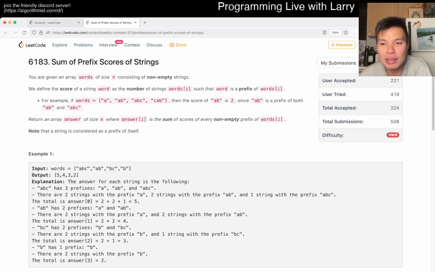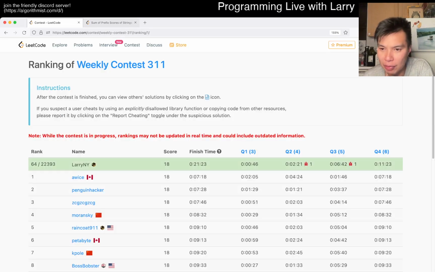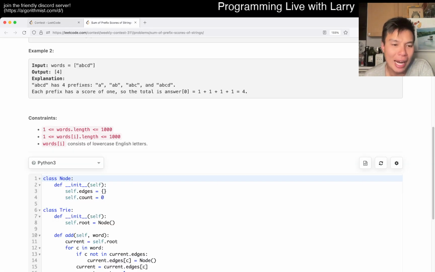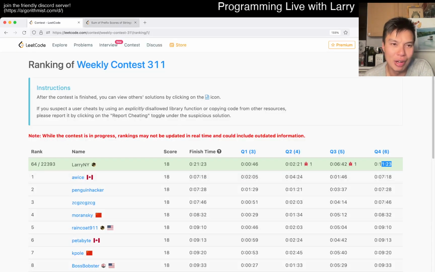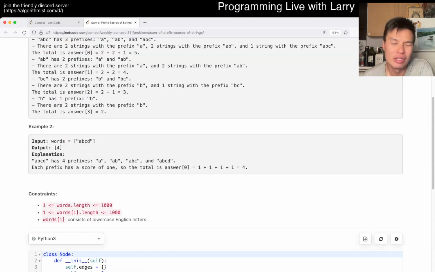So this is actually almost, to be honest, a textbook application of the prefix tree, or sometimes known as a trie, spelled T-R-I-E. Here I end up taking a little over 5 minutes, but I actually didn't have any template code. I wrote it from scratch.